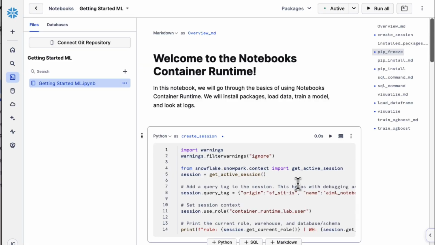Notebooks on Container Runtime come pre-installed with the most popular open source packages, or you can pip install any package of choice from open source hubs like PyPI or Hugging Face. Now that you're set up, let's go ahead and get started.